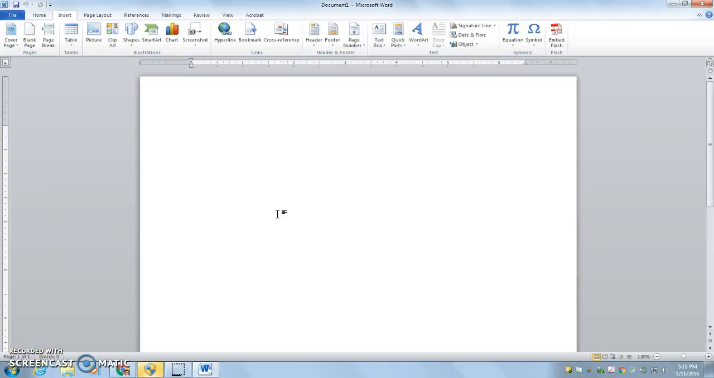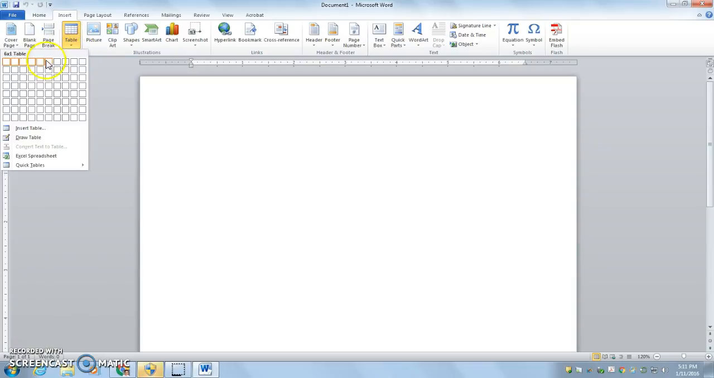Microsoft Word, we're going to be covering tables: inserting tables, deleting tables, aligning tables. So to insert a table, it's already open. I want to go to the Insert tab, my Tables group. I'm going to select Tables.